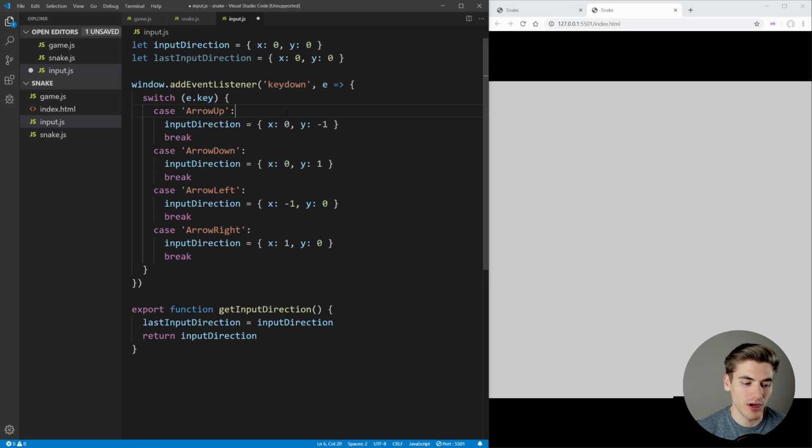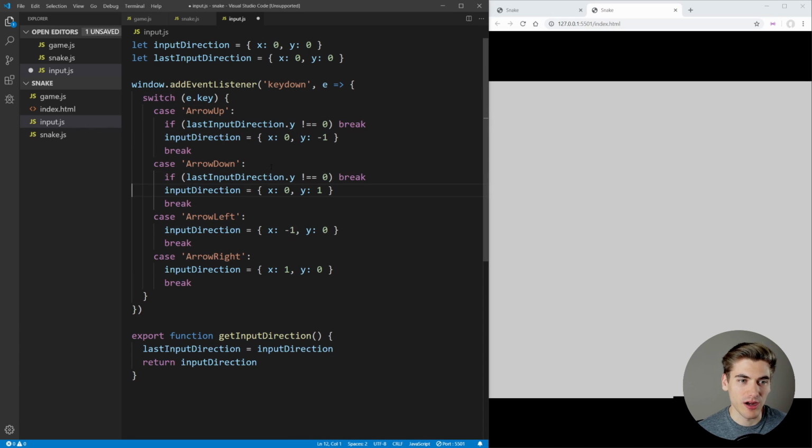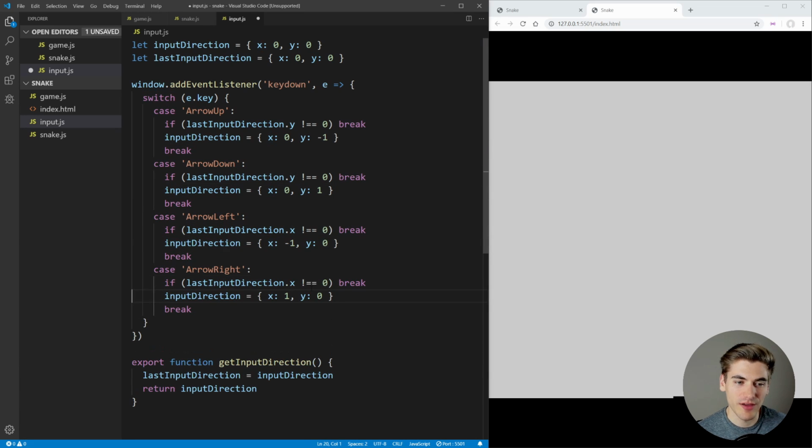And then in our arrow up, we can say if our last input direction dot y was not equal to 0, then we essentially want to break out of here. What this is saying is if we are currently moving up or down, just ignore this. We don't actually want to worry about up press because we can't press up when we're already going down. We're going to do the same thing for our arrow down. If we're already moving up, we can't actually start moving down. And then instead of here, we're going to make this x, because if we're already moving to the right, we can't move to the left. And down here, same exact thing.